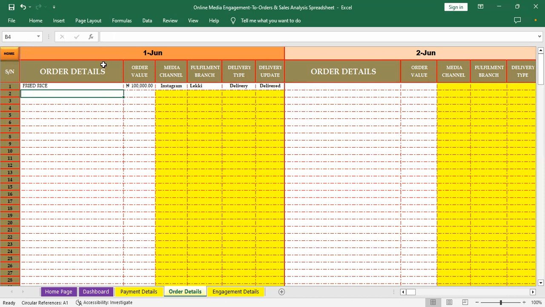Remember, these are different cells for different orders, so you can list as many as possible. If you have multiple orders that made up this 100,000 naira, of course, you can just put the invoice or the receipt number here so that you don't go into so many details. There is no provision for fried rice and so on here. All we are after is the order value, media channel, fulfillment branch, delivery type, and delivery update. So like I said, you may decide to use the invoice or the receipt number, if there are so many details that made up this amount.